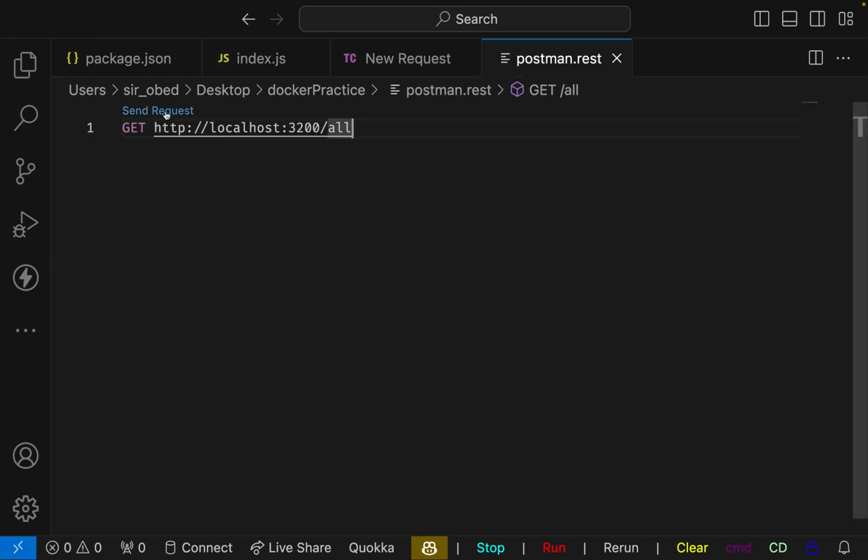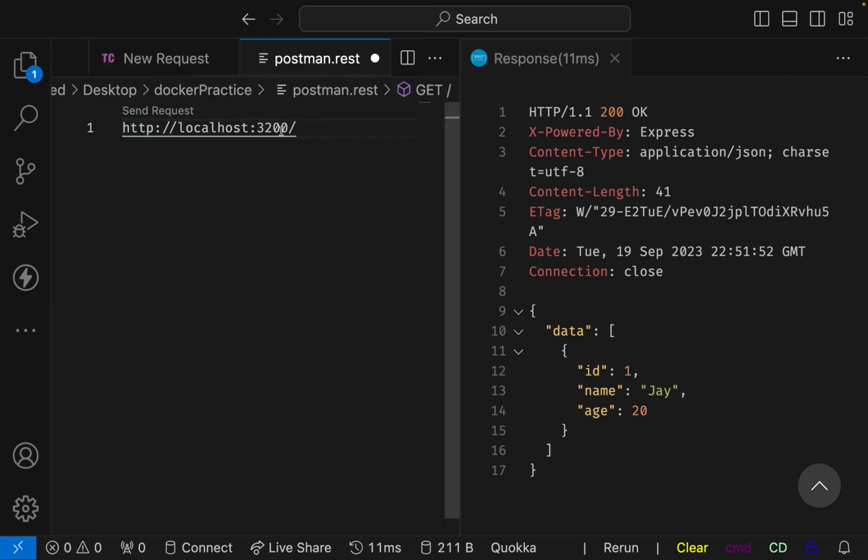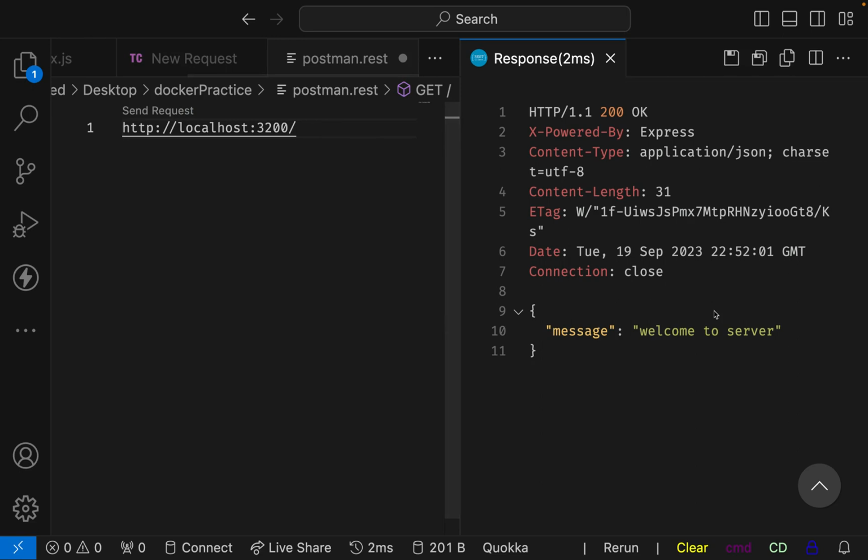And when you send the GET request, even if we don't put the GET method, this will still work. Let me remove that first, so you can see. If we're sending a GET request, you don't necessarily need to put the GET method, because the default HTTP method is assumed to be GET. So once I hit that, it sends the GET request to our endpoint, and we can see the response right here. If I send the GET request to the default route, we get the welcome to server message.